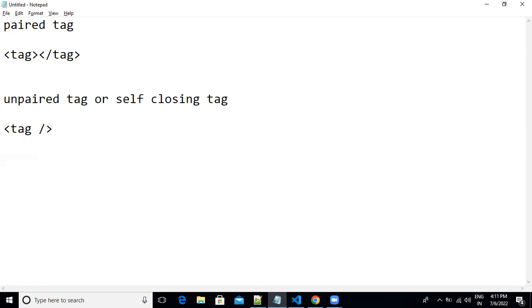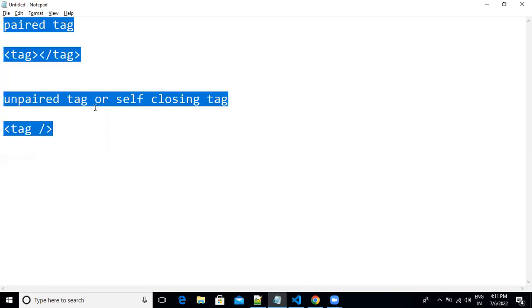We have two types of tags, paired and unpaired. Whenever I say paired, we have to remember that an open tag and a closing tag are there. Unpaired means the tag name, then just give some space. You must give the space. Then it is self-closing. So this is about the two types of tags we have in HTML.